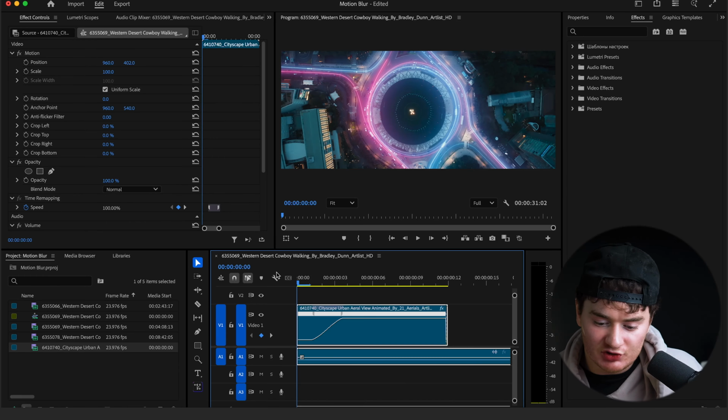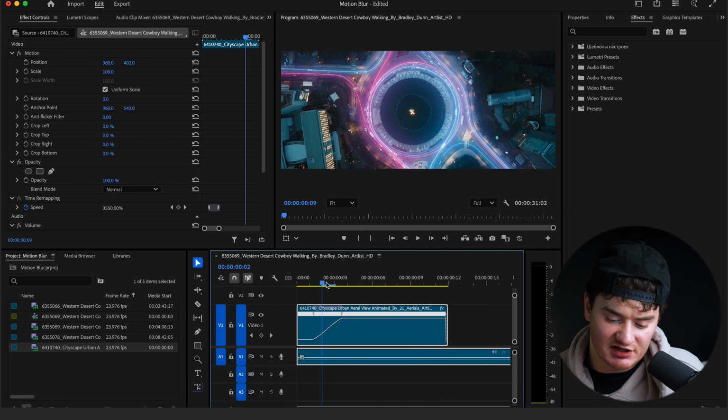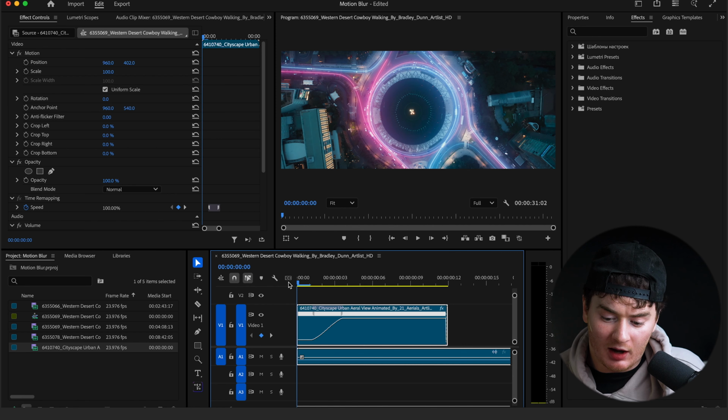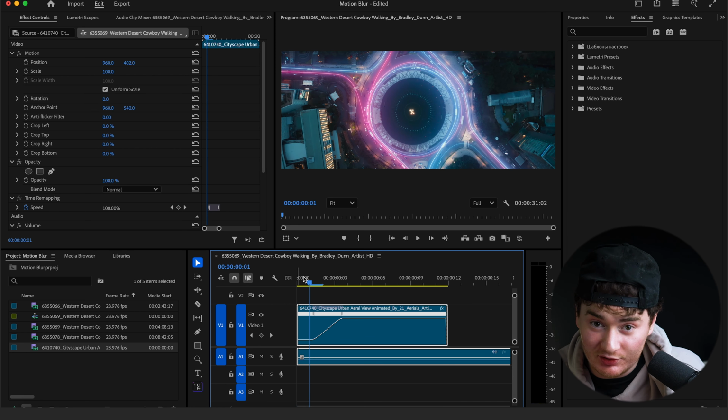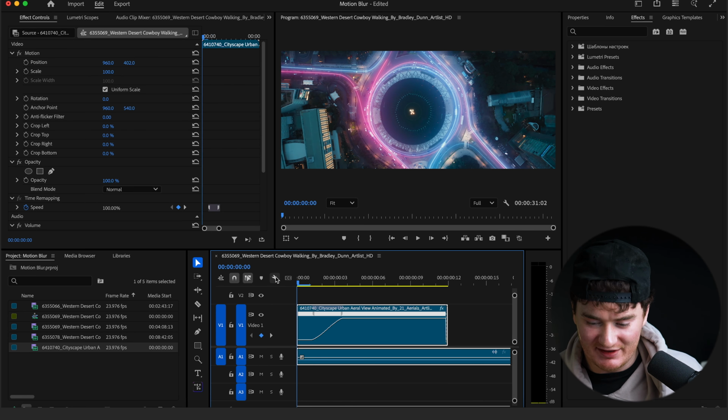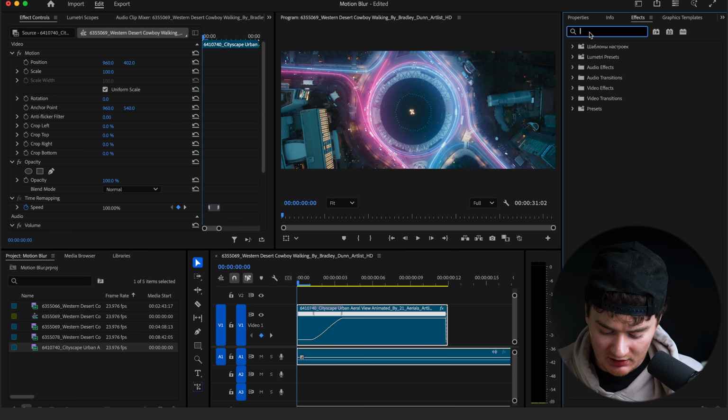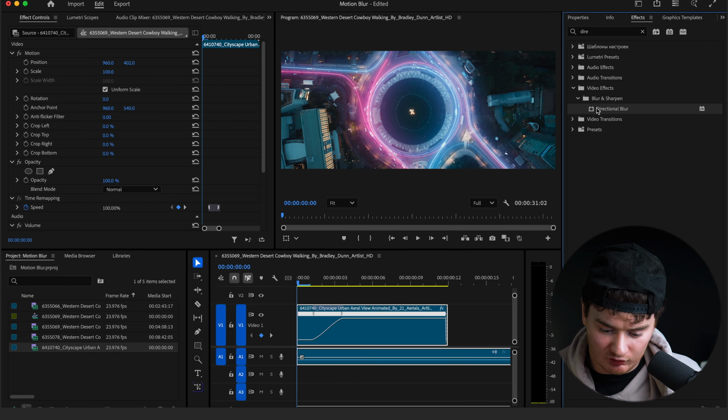Back to the video. Okay, so I brought in this drone clip, and as you can see, I have a speed ramp as well. It goes from slower motion to faster motion, and it is the perfect opportunity to add in some blur. It'll smooth it out, make it a bit more believable, and just more appealing to the eye. So what you'll do here is you'll look up directional blur, add it right onto your clip.